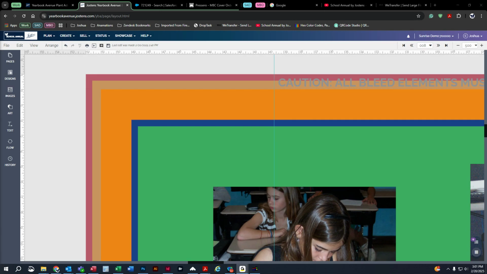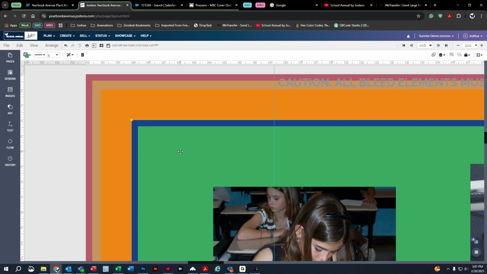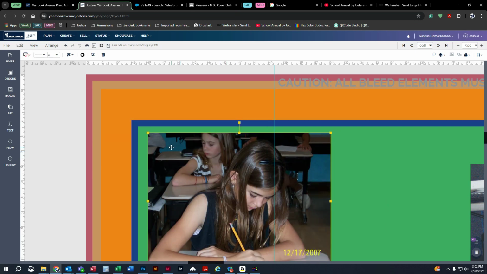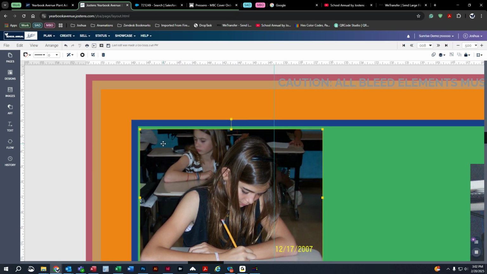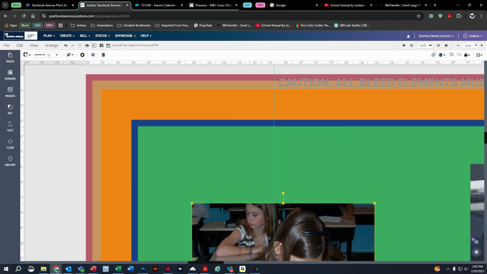So let's first talk about page margins. Here we have the page margins pulled up on the screen. Everything inside this green area will be considered safe. So any images right here, or right here, or right here will be safe to print. These will be viewable with no problem.